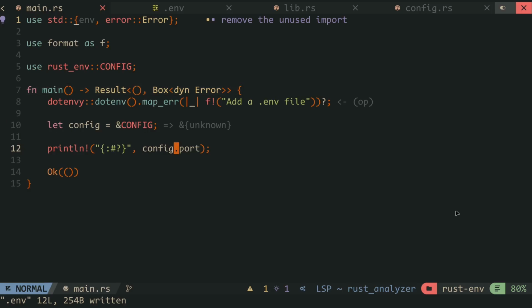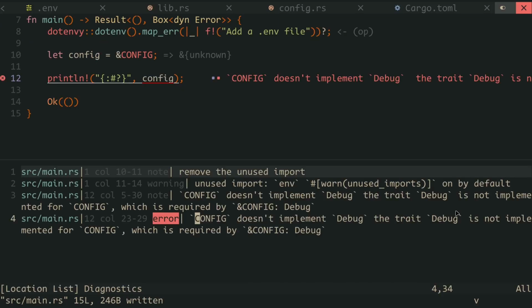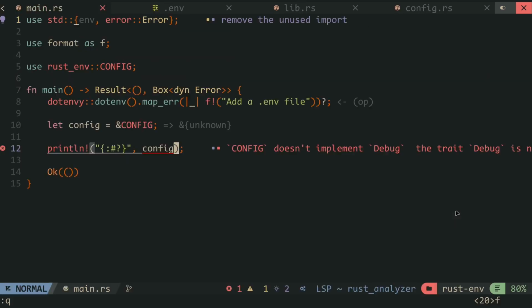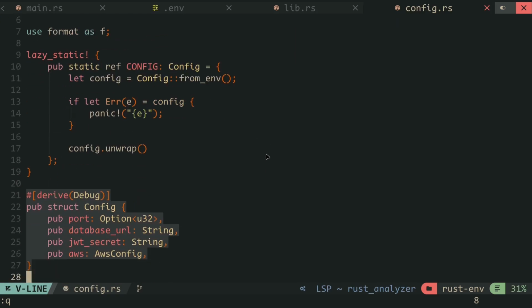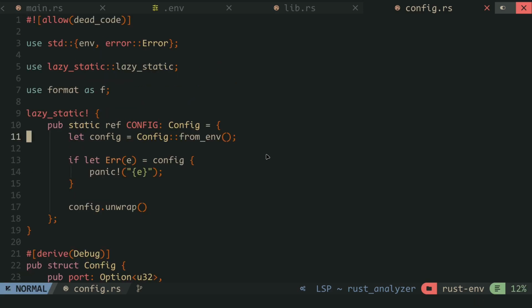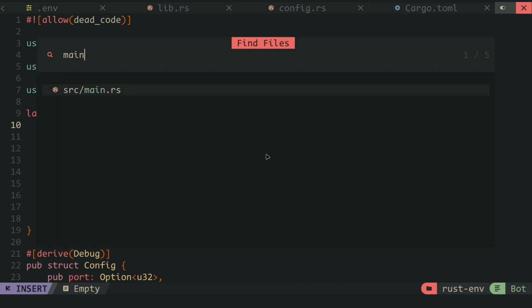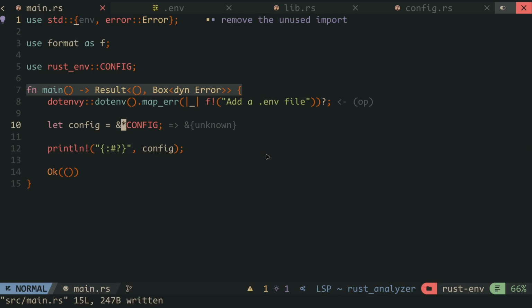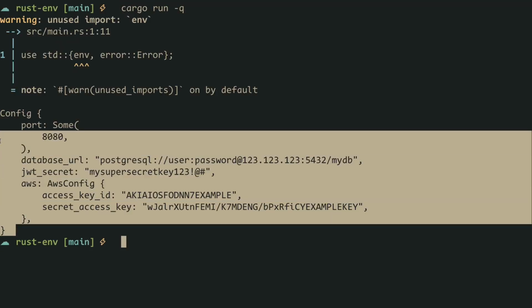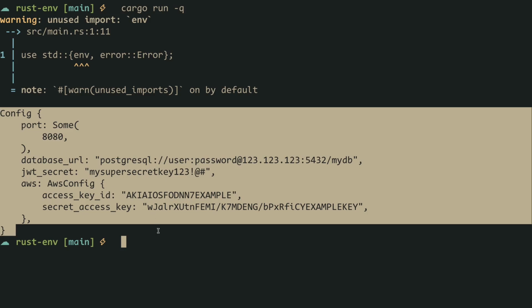Now let's print the config variable to the terminal. I have an error saying that the config variable does not implement the debug trait. But in the config module, you can see that the config struct implements the debug trait. This is because the config variable here is a pointer to the struct and not the struct itself. To access the struct directly, you should dereference it by placing an asterisk in front of the config. When I run the program, you can see the config struct and all its contents printed to the terminal.